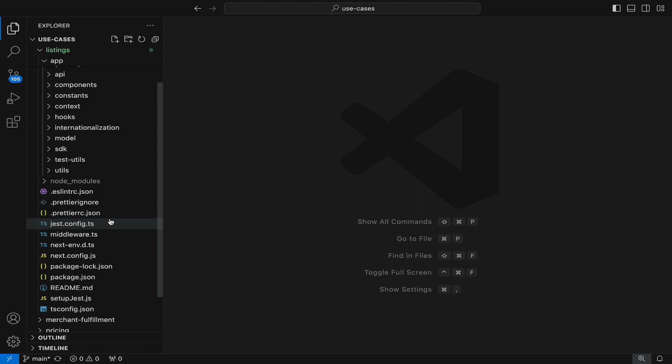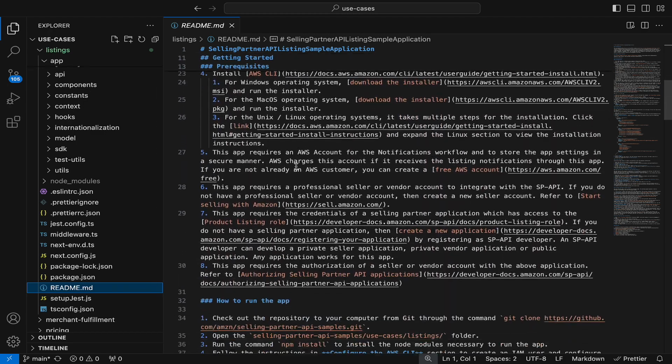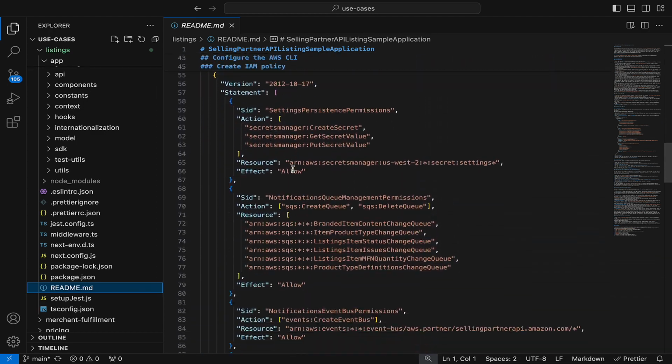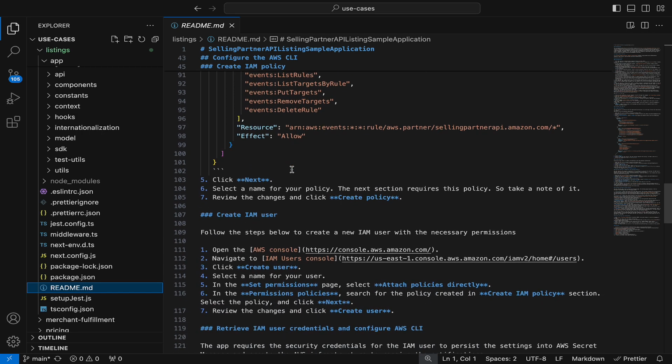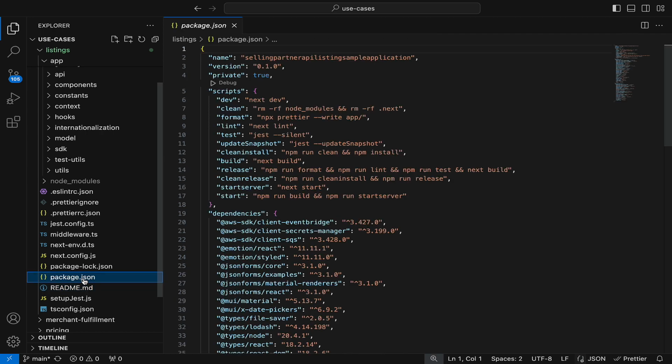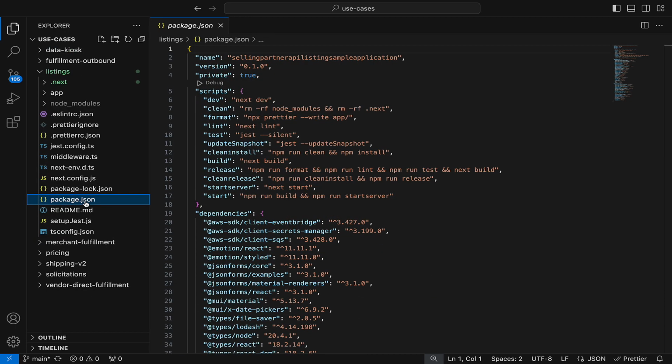Here, the first file to look into is the README file. It contains all the steps needed to configure, deploy, and run the listings app locally. Be sure to check out the recorded video on how to run the listings sample application. I have attached a link to the video in the description below. This app uses npm to pull the necessary dependencies. The package.json file contains all the dependencies needed to run the app. Now, let's review other folders in this repository and explore their unique purposes.